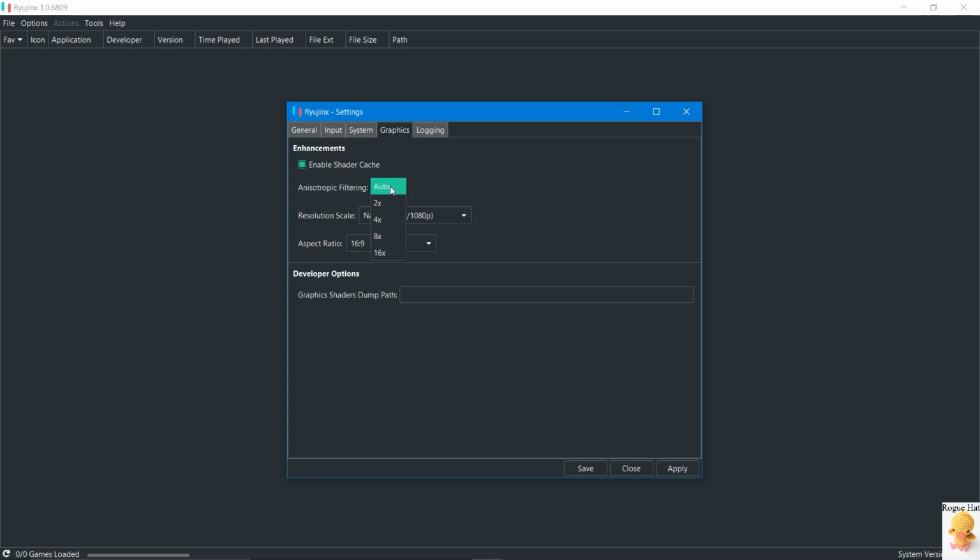Anti-aliasing filtering is set to auto. This is definitely the way to go, unless you want to set it to 2x. That's up to you, but I set it to auto, so it will determine your specifications and see what scale you should set it to. But if you want to cap it at 2x, then do that. There's nothing wrong with that, but let's leave it to auto for now.